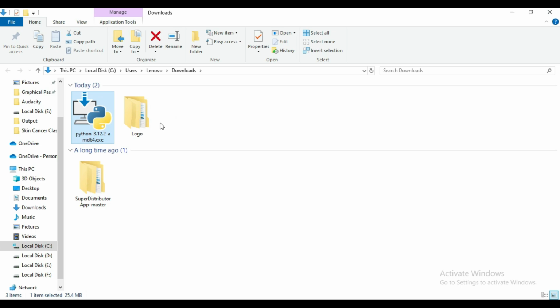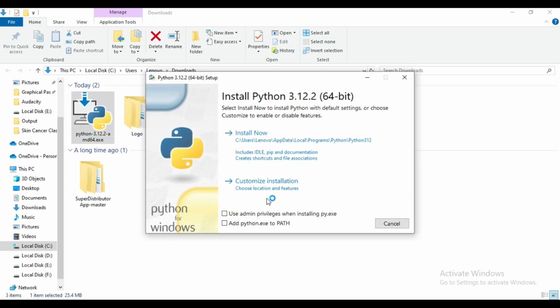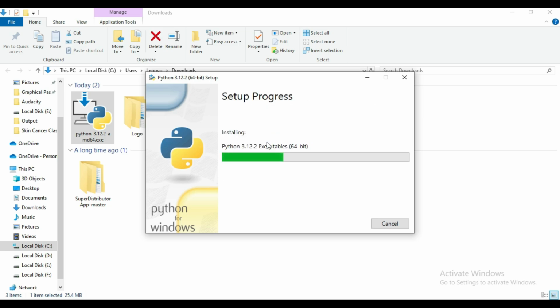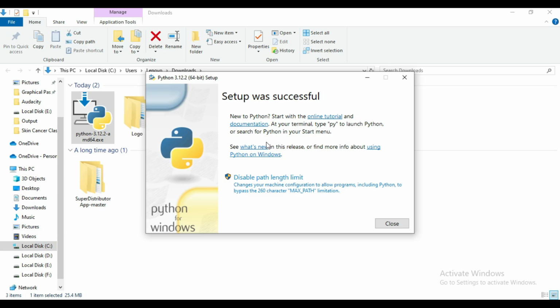Now open this setup. Double click on this setup and don't forget to add this path, otherwise your Python will not work in your system. Now click on install now button. Now wait for a few minutes to install this completely. So here you can see Python is installed successfully in our system.